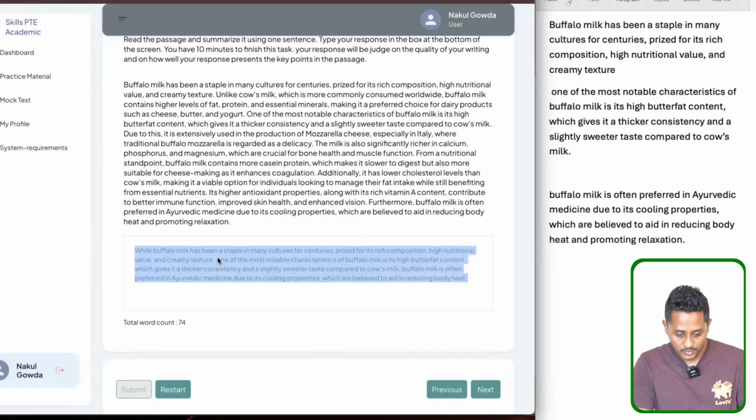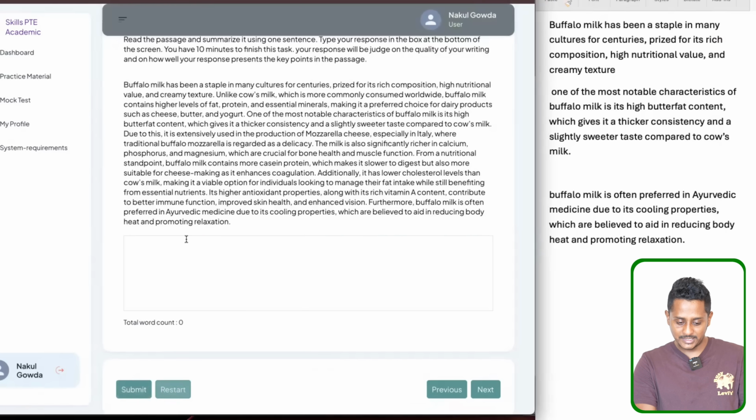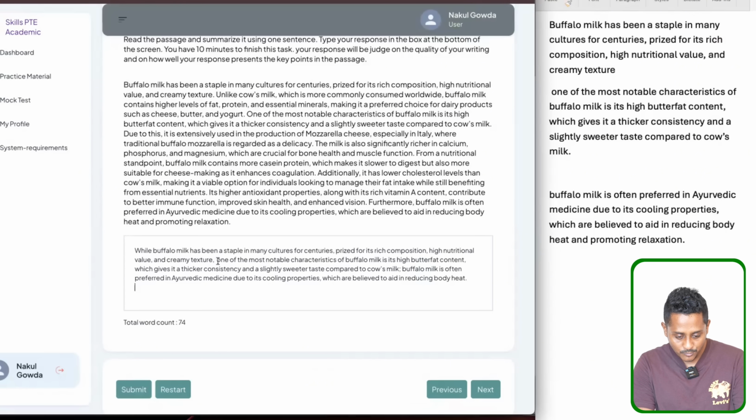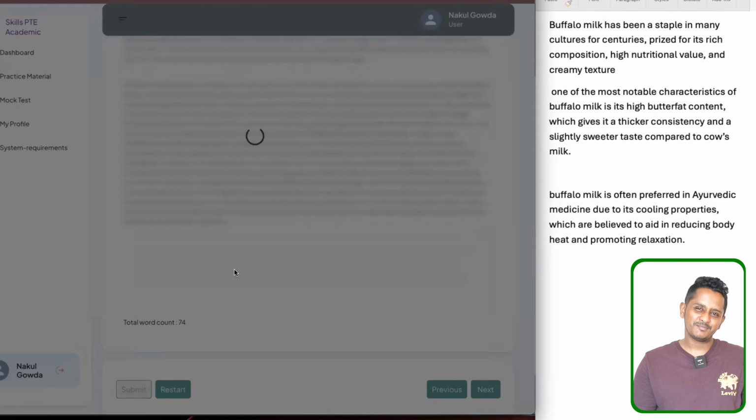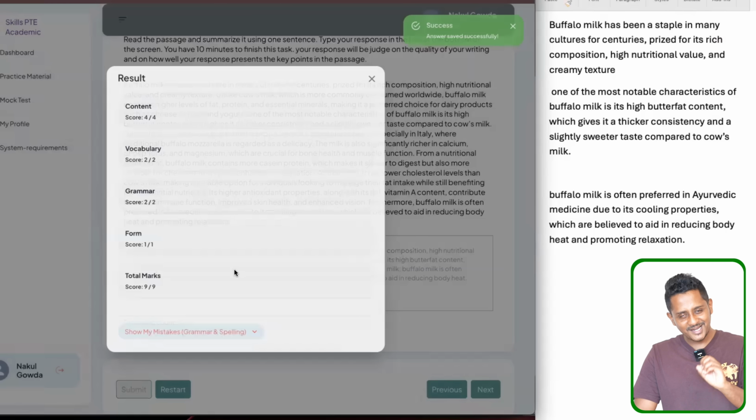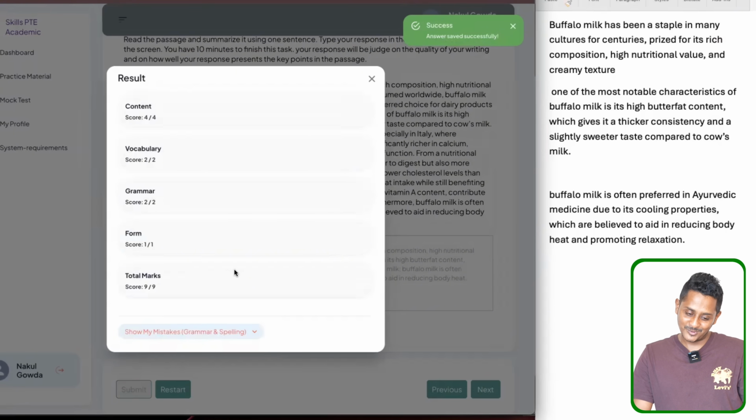Because here after the comma I have given a double space, it is considering that. So we'll just remove that double space. Now it should be precise. Trust me, we have worked really hard on getting the precise scores in the website. Now it is giving 9 out of 9.